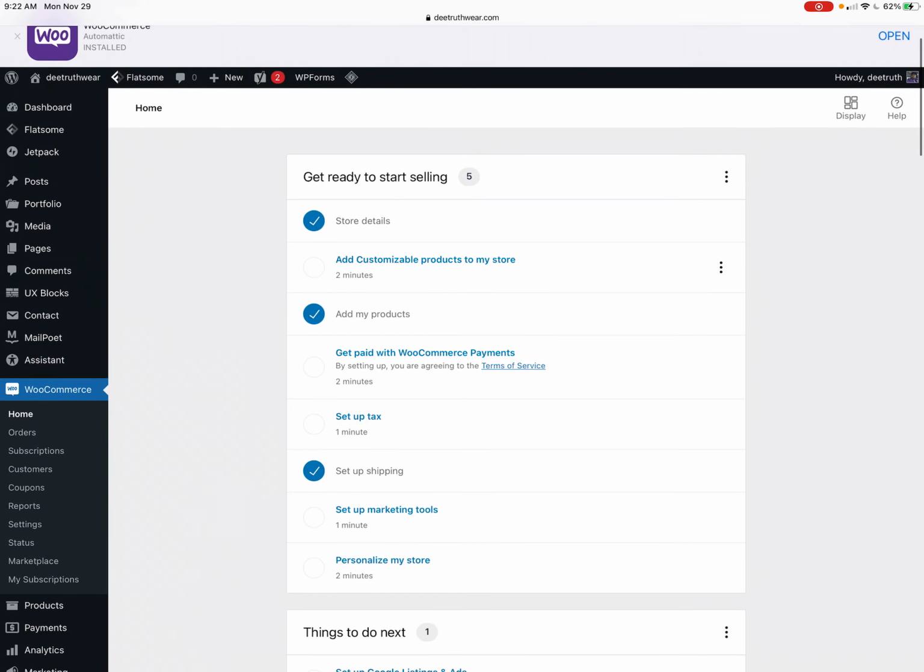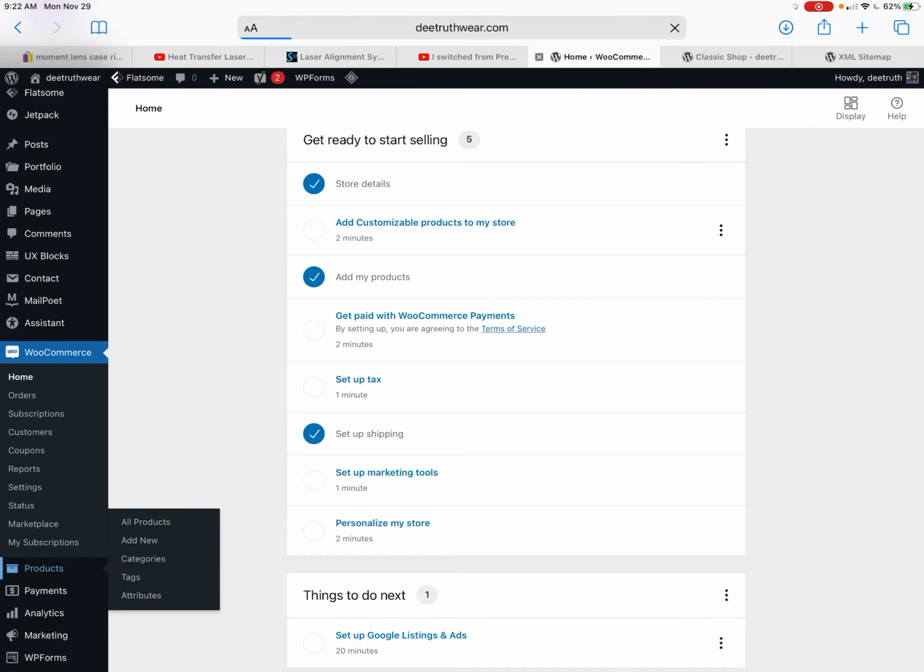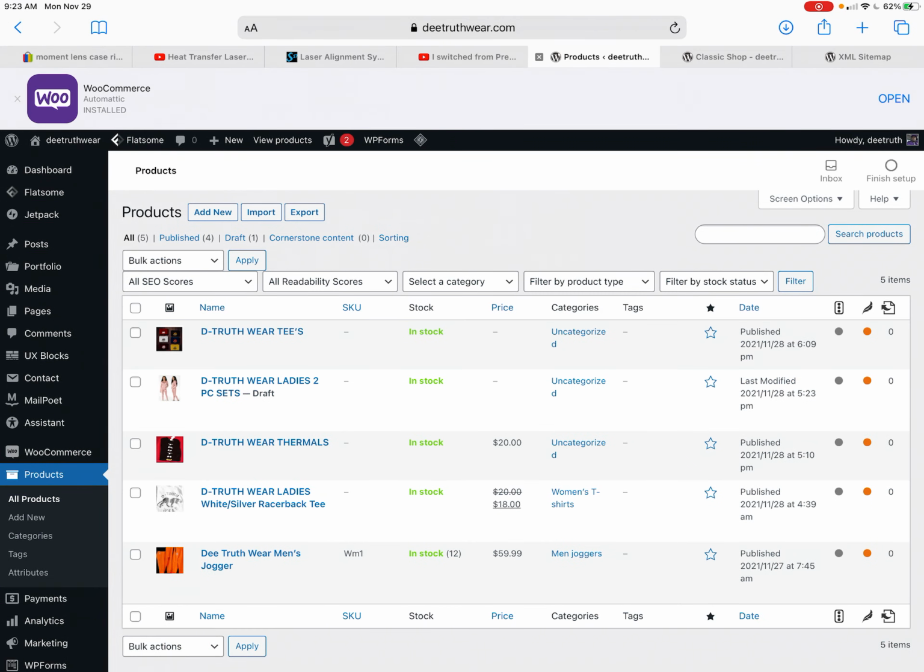Okay. We are in the dashboard, and what we're going to do is go to Products because we're going to add a new product. This is how we actually add a new product. We come up to this feature right here, which is called Add New.